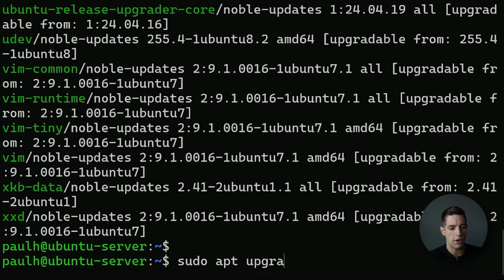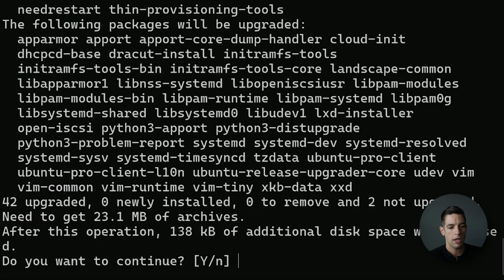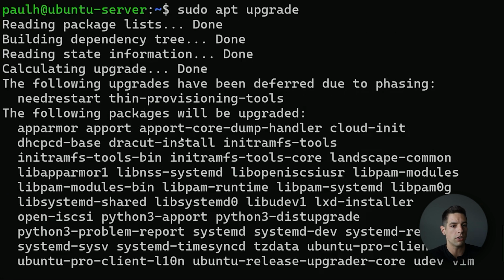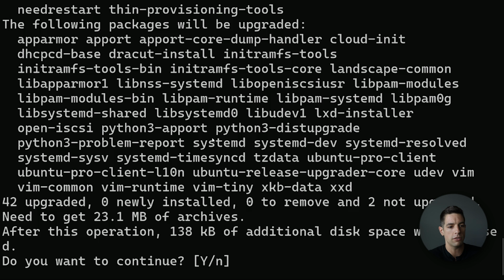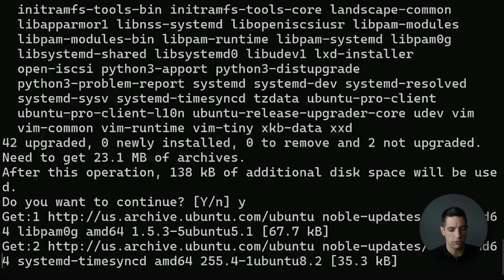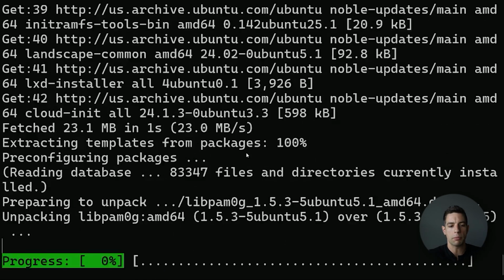So we'll say sudo apt upgrade. And it's not going to prompt me for my password again because it still remembers the password that I entered before. And it says, do you want to continue? Here are the packages that are going to be installed. So we could scroll up and look at all of these. I'm sorry, these are the packages that are going to be upgraded. And I'm going to say Y for yes, and I'll press enter, and it's going to start upgrading the server.